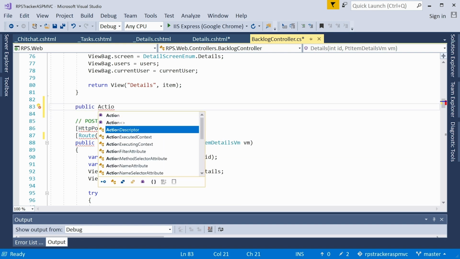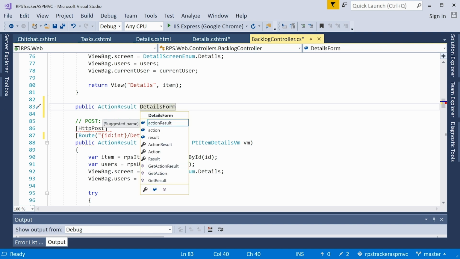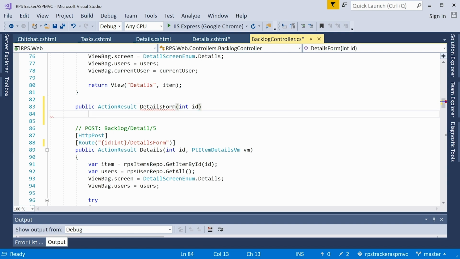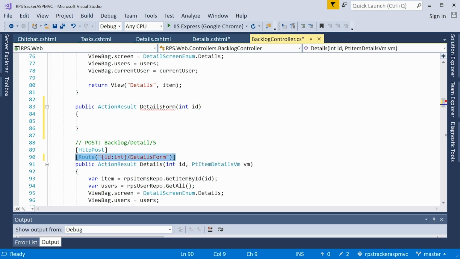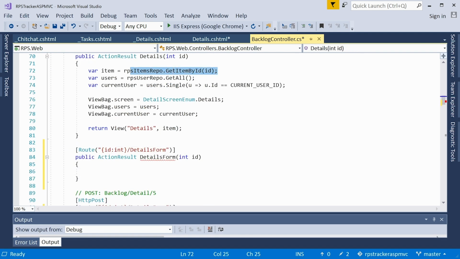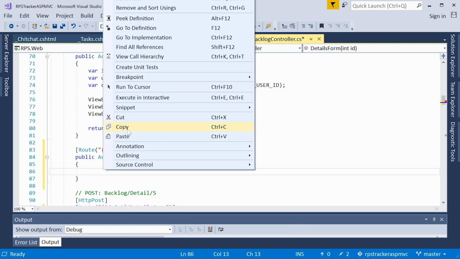So that's going to be a public action result, details form, and that's going to take in the ID of the item. Let's go ahead and give this route right here. I'm just going to copy this one and paste it here. So first we need to get the item, and I'm going to copy this line right here. And we're also going to need to get the users because the details form requires users. So let's copy this. I'm going to paste this right here.